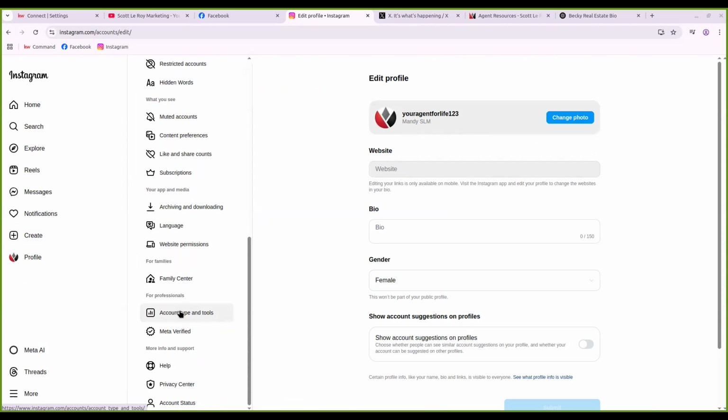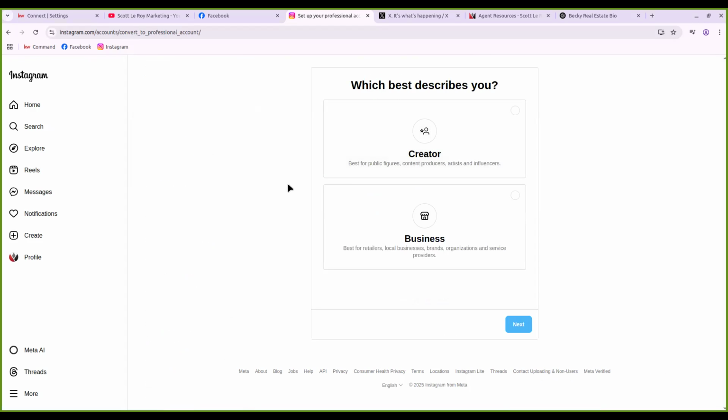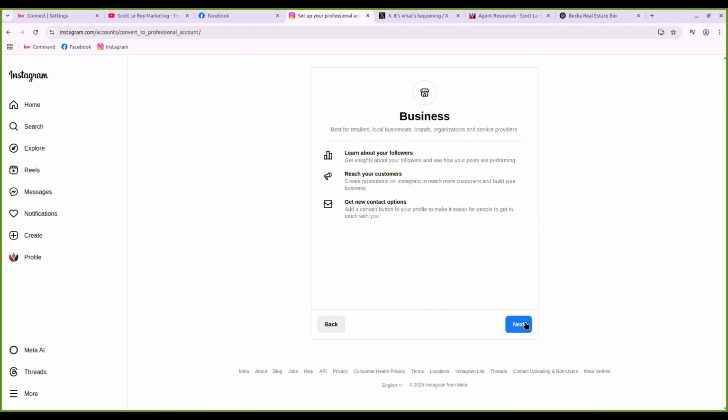If you already have a business account, it may say business tools or something like that here. But this is where you can edit your agent profile. I'm going to go ahead and click account type and tools. And we're going to switch it to a business account first before we update that profile. So I'm going to go ahead and click switch to professional. It's going to ask what best describes you, if you're a creator or a business. Real estate would be a business, so I'm going to go ahead and select business.